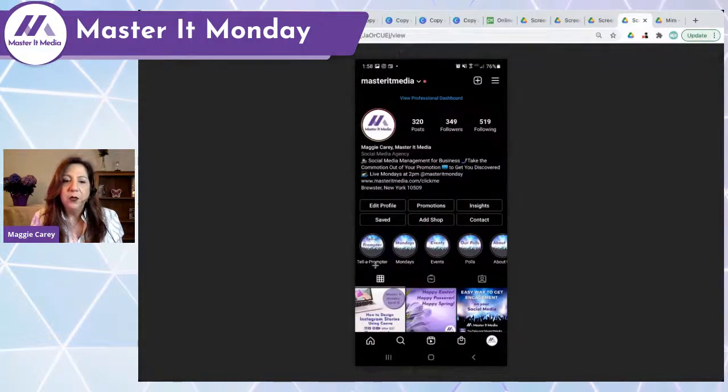And the other thing you want to do, as I mentioned before, is add these highlights to your profile so that you can put any of these stories that you want to save in them. And if you want to learn more about highlights, I'll put a little info tag in the comments below so that you can see what you can do to add those Instagram story highlights to your own profile.